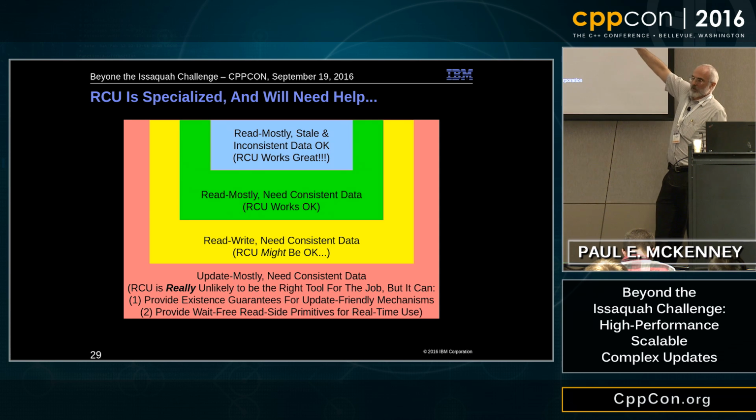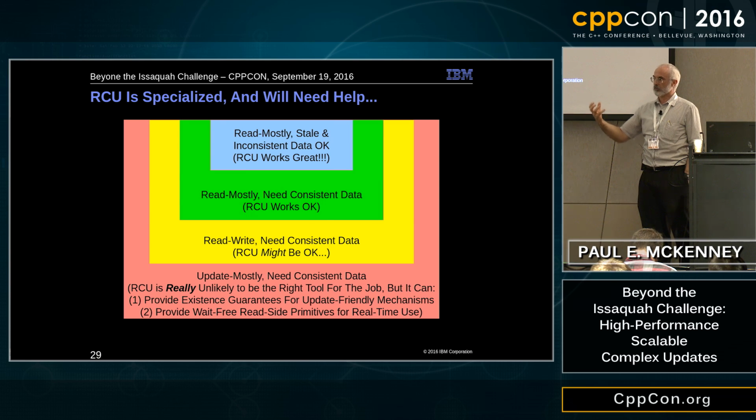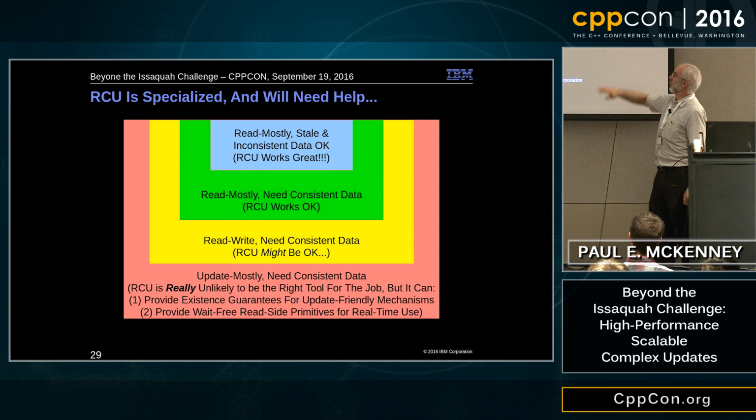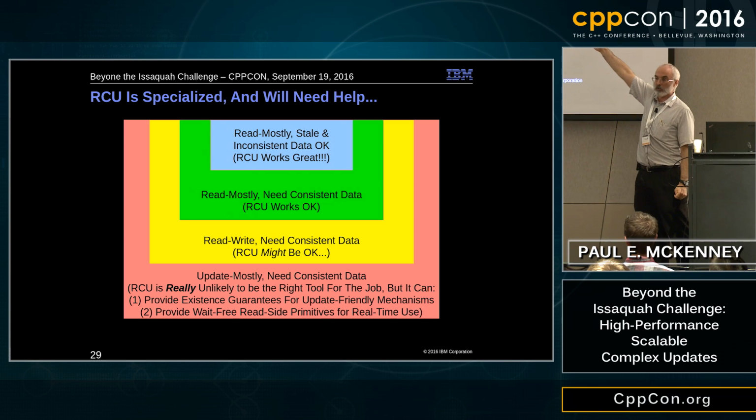Okay, but not all algorithms are that way. There are some of them where you need consistent data. For example, in the Linux kernel, RCU is used to mediate the translation from a System V semaphore ID to the internal in-kernel data structure. Well, it's a foul. It's really bad to let somebody do something to a semaphore that got deleted a moment ago, okay? You can't allow that.